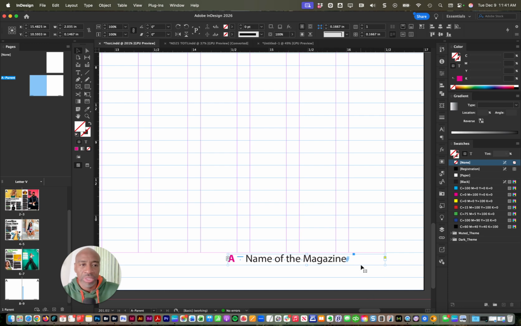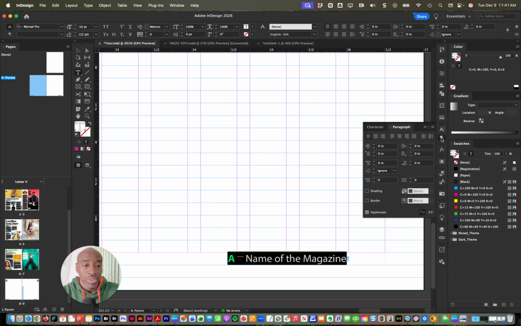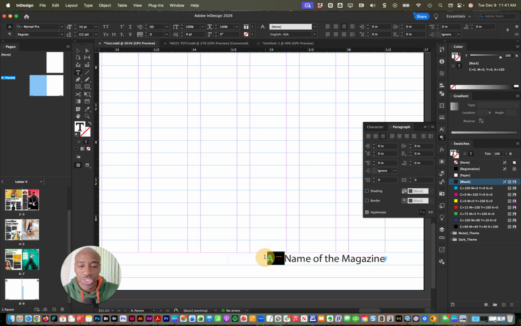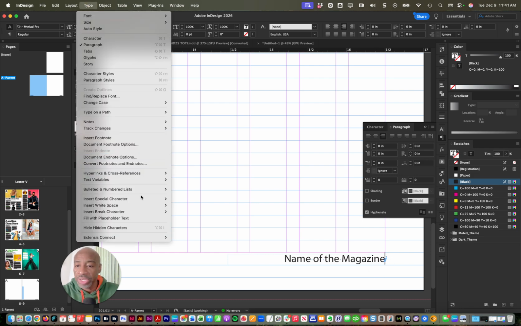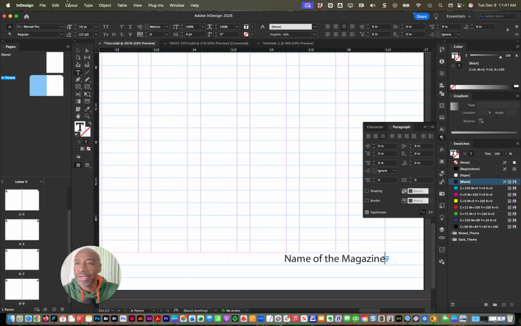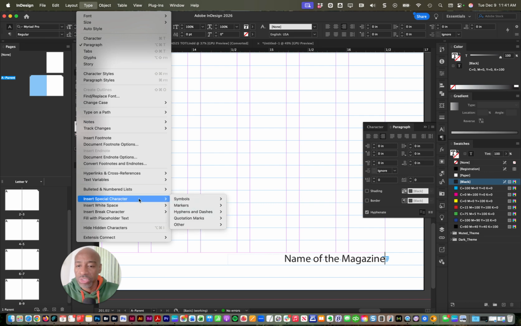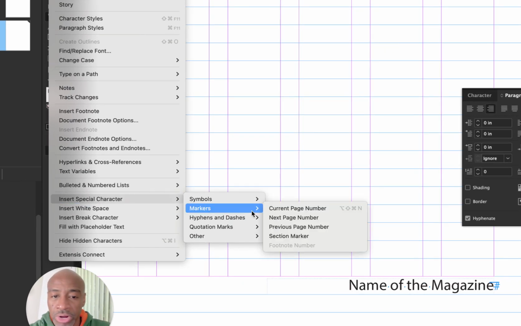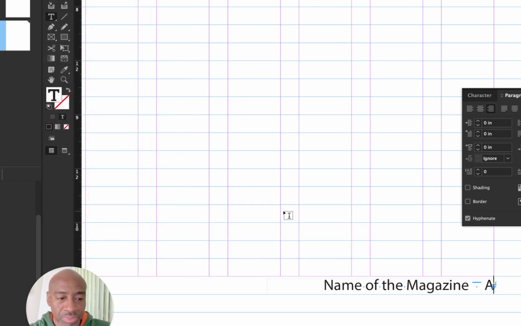Then I'm going to align right this text. Maybe for repetition's sake, I'll do this part again so you can see it. I'll put my cursor here, because I want my page number on the outside. Then I'm going to insert that white space. We just did this, I'm doing it again for repetition. I did an M space, and it added it. Then I'm going to insert that special character, Marker, Current Page Number. All right, there it is.